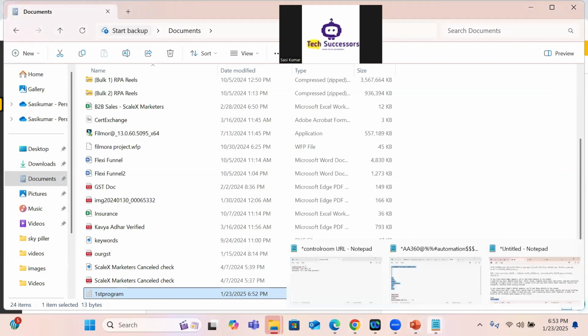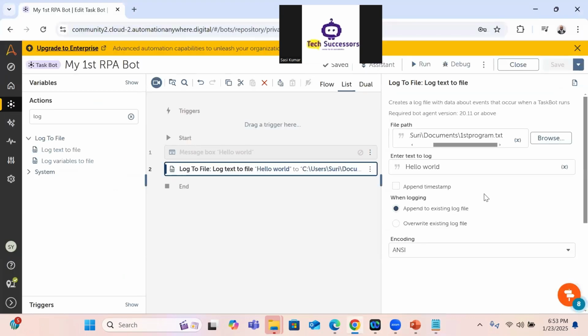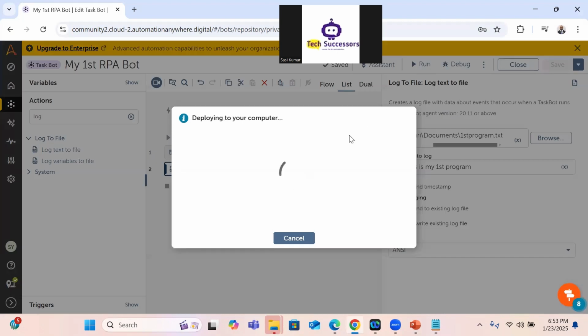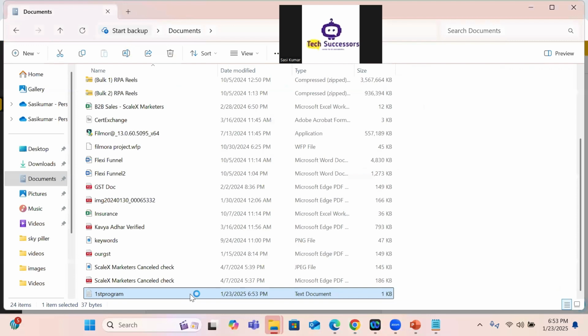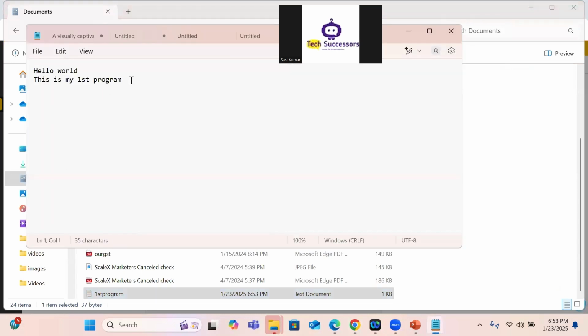So now, to make you understand, instead of hello world I'll log this is my first program. Save and run it. Now the file is already there, right? Let's see what will happen. I go and open it here. See, this is my first program. The hello world was already there earlier, and this has been added to the existing data.